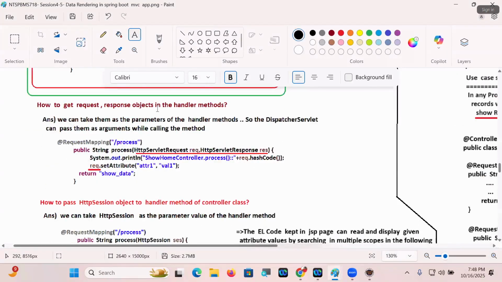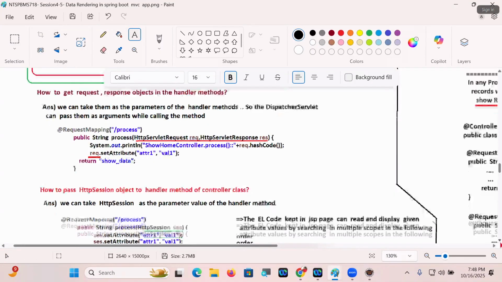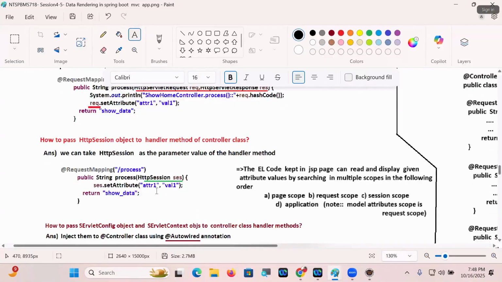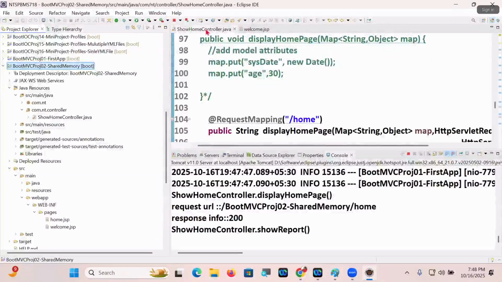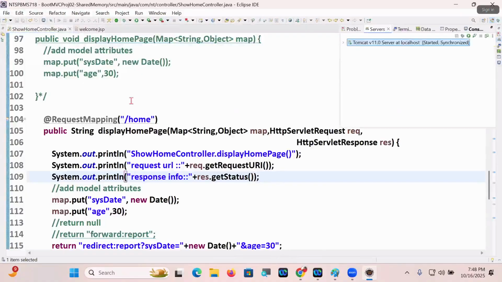How to get request and response objects in the handler method? How can we pass the session object to the handler method? Or can we happily pass HTTP session as the param type or not? You can happily pass HTTP session as the param type. We can pass or we cannot pass, guys. Yeah, definitely we can pass, guys. No doubt in that. That's good.